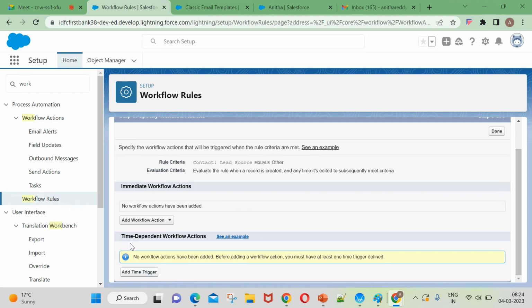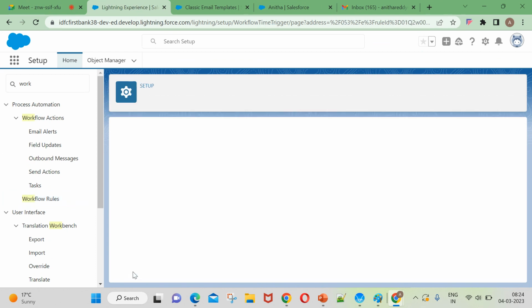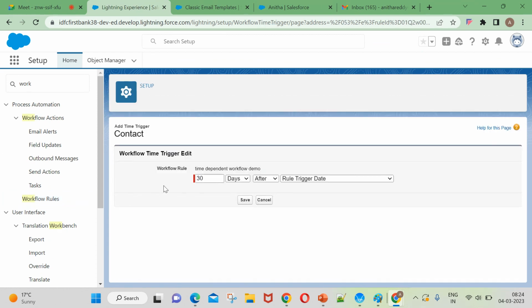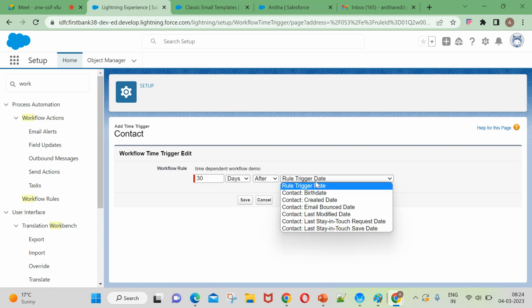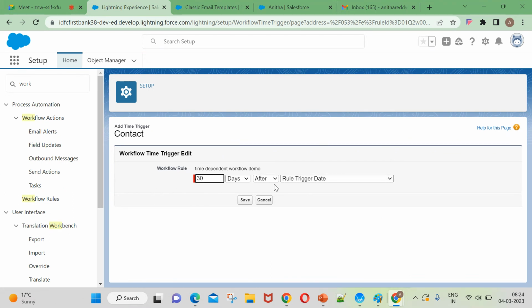Instead of adding the action into the time dependent workflows, first add a time trigger. Add time trigger means when it needs to trigger. 30 days after rule trigger date means now we created a contact record, and that workflow is triggered. After 30 days means 1 month after the record is created. If you want to do any action like field update or email alert, then you have to mention it like this. Or else, if you want to send after 1 day, you can take that. Before and after are also there. Hours are also there.